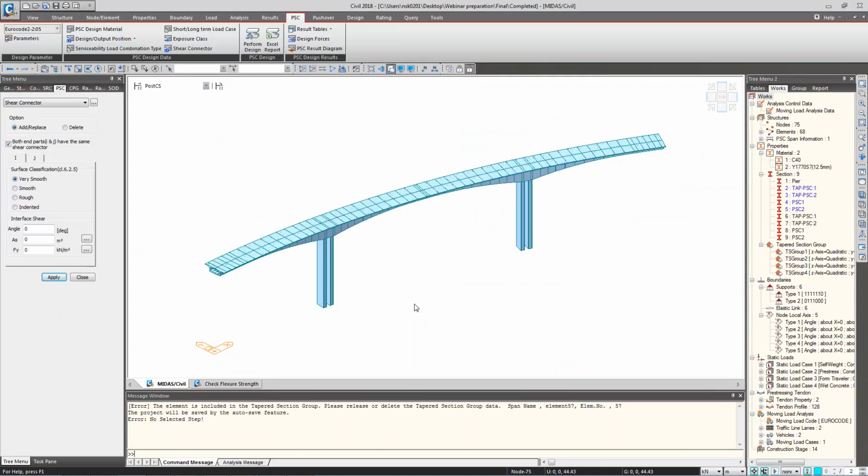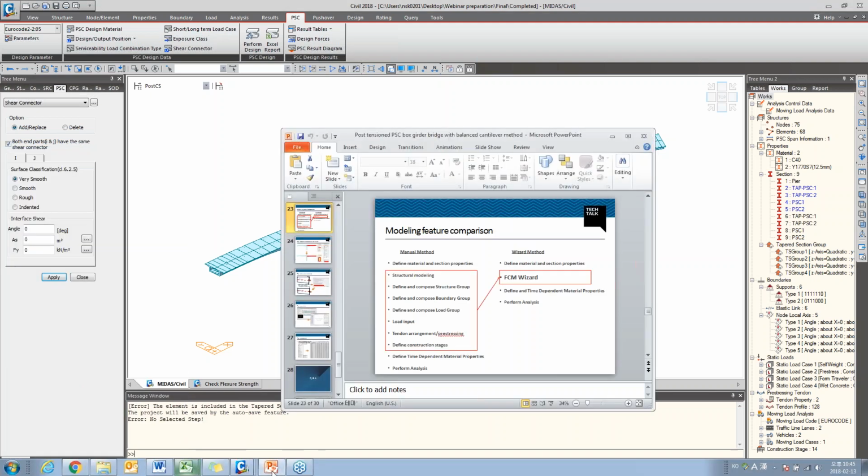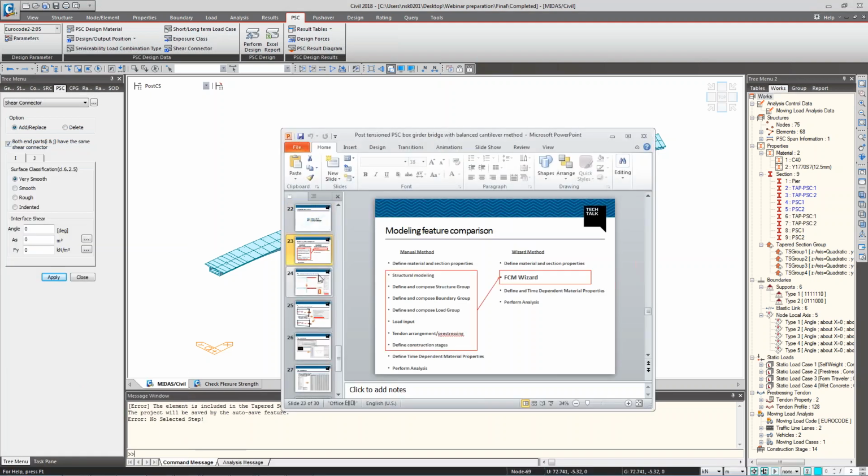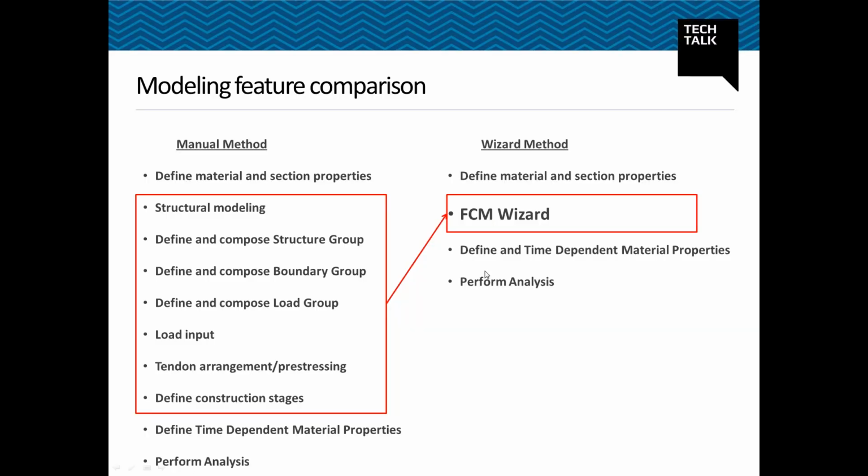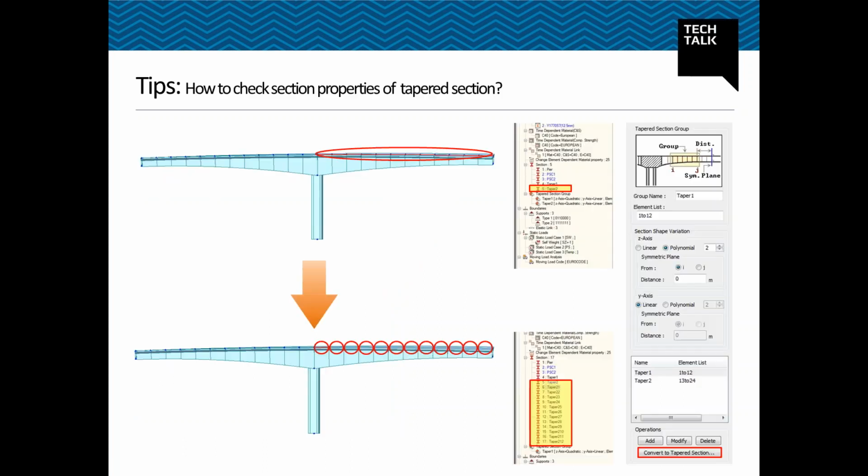So this is it for the brief explanation of the PSC Box Girder Bridges using both the manual method and wizard method in Midas Civil. Before finishing off, I just want to show you some of the frequently asked questions, so FAQs, for designing this kind of bridge type. And let's finish off with some of the Q&A sessions.